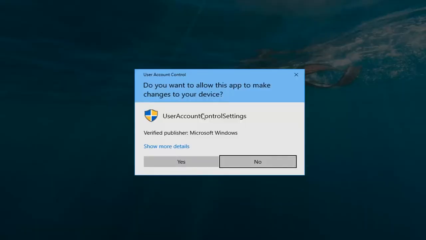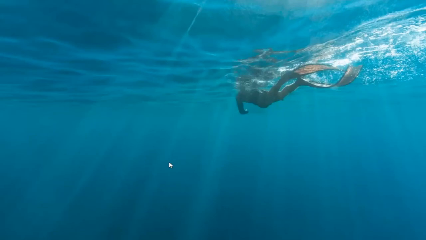Then left click on OK. It's going to say, do you want to allow this app to make changes to your device? Left click on yes. And then there you go, guys. User account control has been turned off.